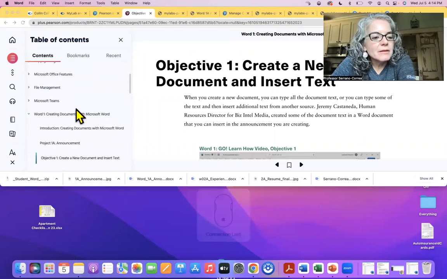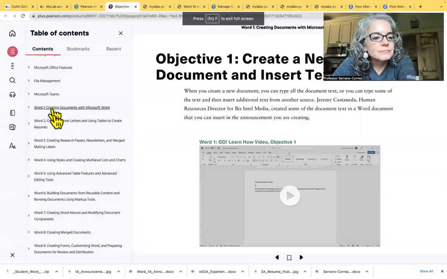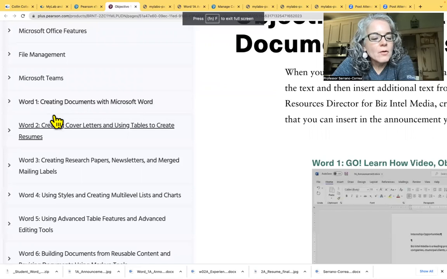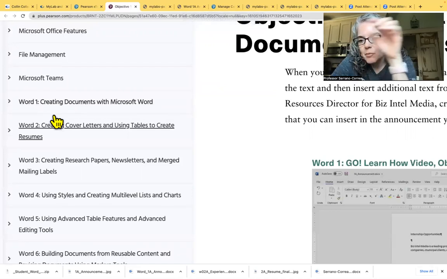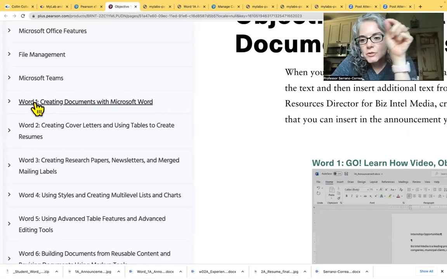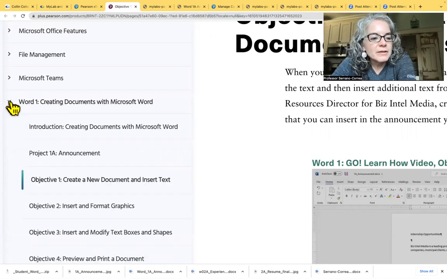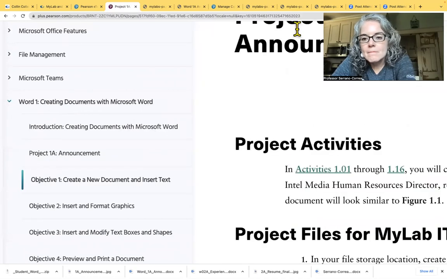If I'm here, say this is all closed, I was already in here, it remembers where I was at. When it says project 1A, the 1 will be in Word 1. Project 2A will be in Word 2. So I'm going to go to Word 1, and here's project 1A. When I click on project 1A, it's a little bit smaller.